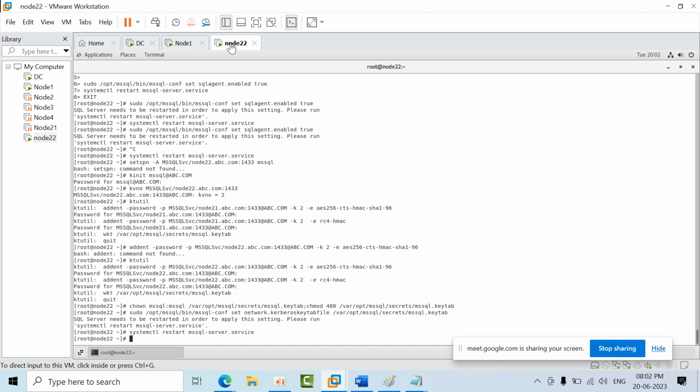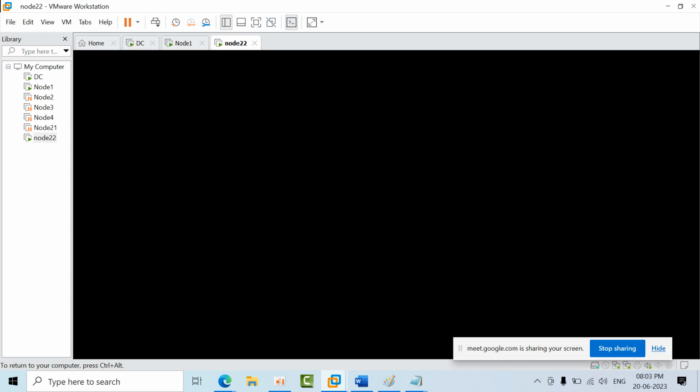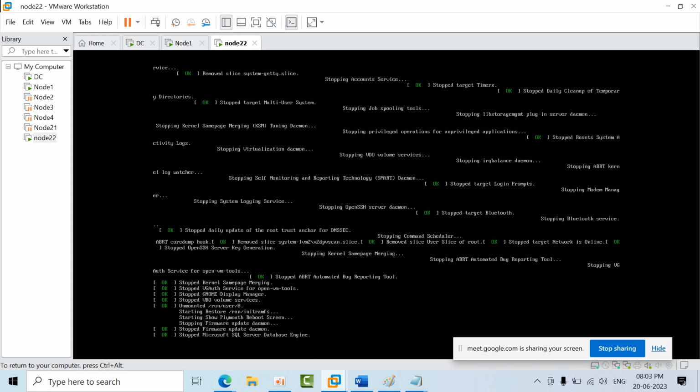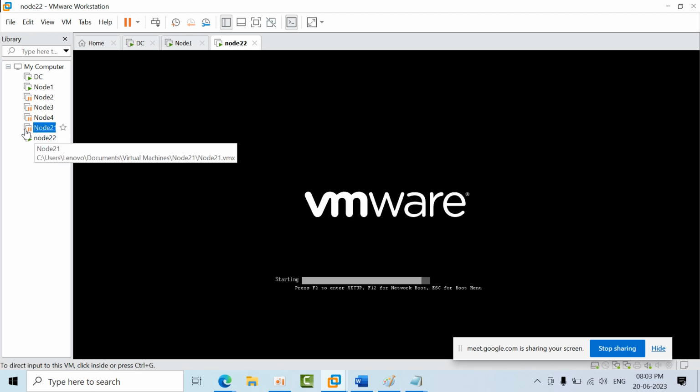Now I'm moving to node 1 using SSMS. Here I'm able to connect to node 21. If you zoom in and see here, this is how we can differentiate whether it is Linux or Windows SQL Server: you will see the penguin icon. That is the one thing.